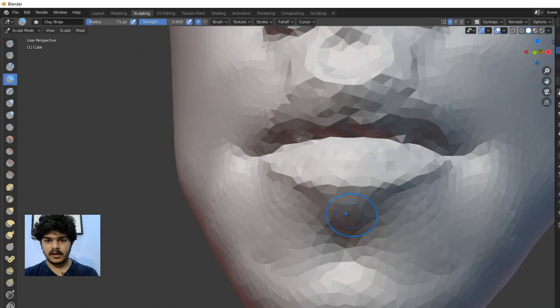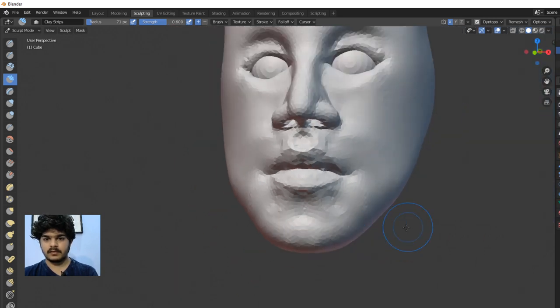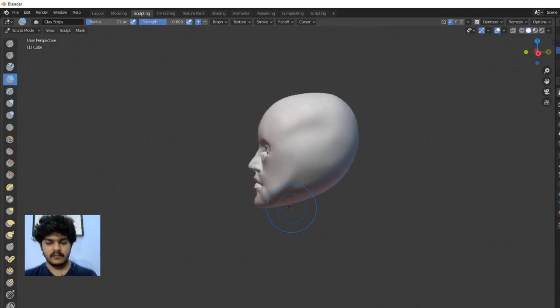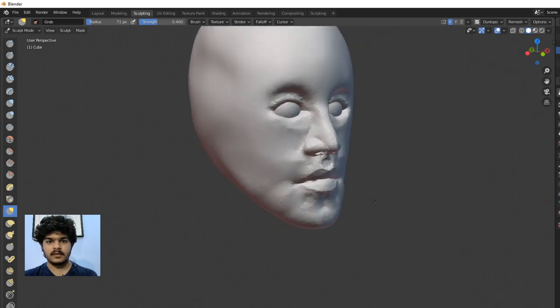Here we also have the same indent, and here also we have some flesh to be removed. It's looking much better. What I feel is this jaw needs to be brought backwards. Yeah, good, it's looking much better.